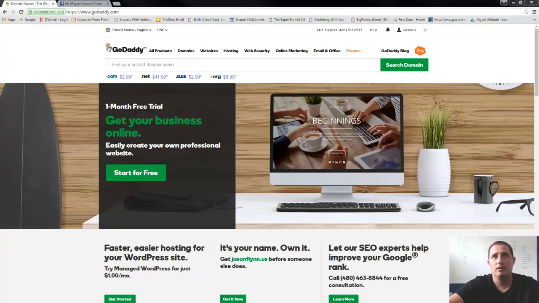So first thing you want to do is go to GoDaddy.com. GoDaddy is the one I use. They're probably one of the biggest ones, and they're pretty cheap. Sometimes you can get domains for as low as $3. The average is about $12, and that's per year. If you get a domain for $3, it's for the first year, and then after the first year, it goes up to $12.